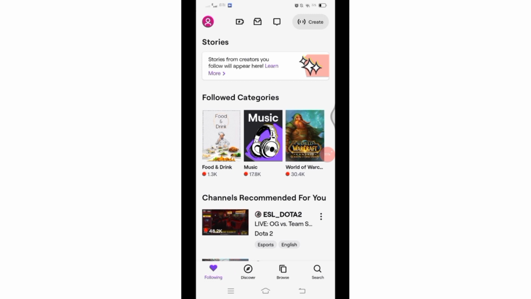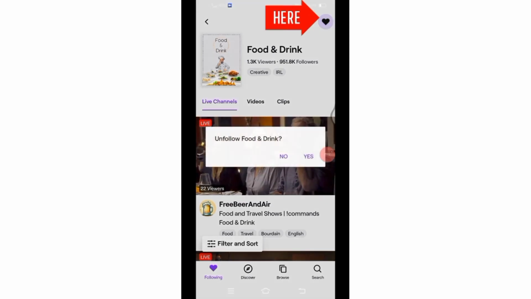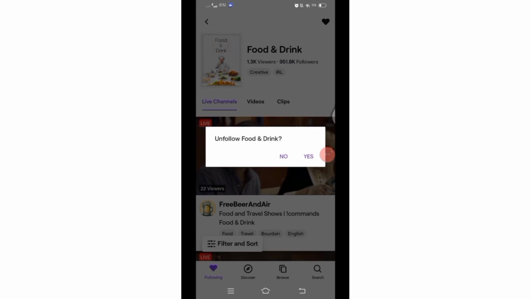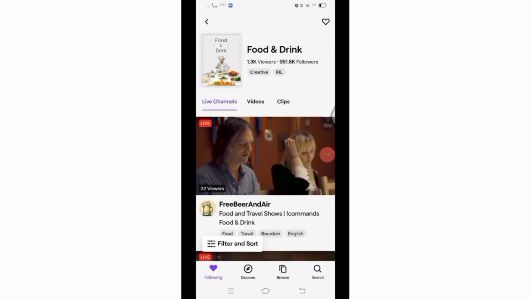Now, under it, you will see this heading called followed categories. These are all the categories that you have followed. Now to unfollow them, you will have to go to their profile by clicking on it, and on this page here at the right top you will see a heart button. Click on it and a dialog box will appear asking you if you want to unfollow this topic or category or not. If yes, click on this yes button and you have successfully unfollowed.